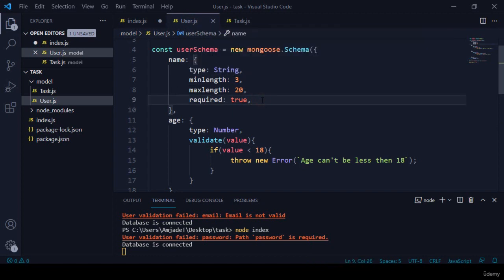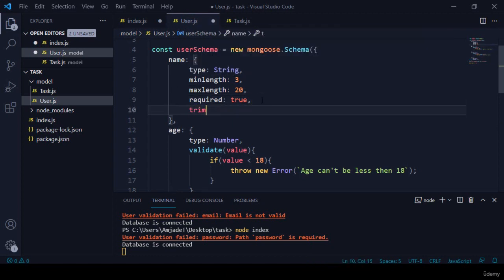Here there is also another function called trim. Here we have to add trim, and I make trim true. That means if there are any spaces in your string value, that is, in the name field, then with trim it will automatically remove all those spaces.